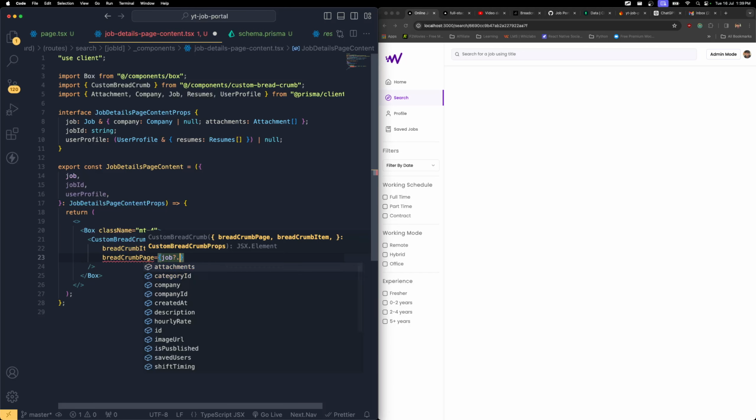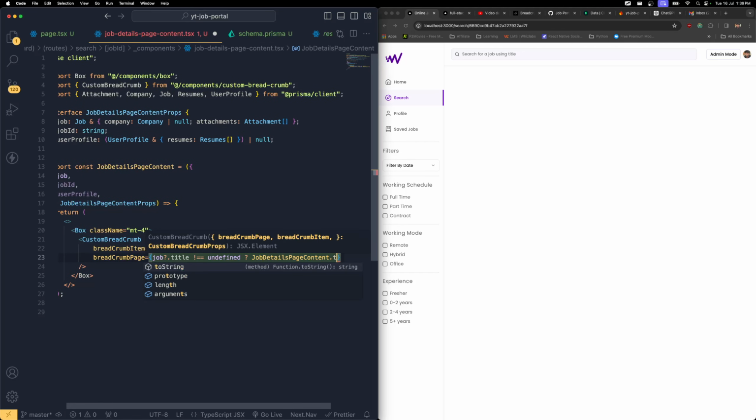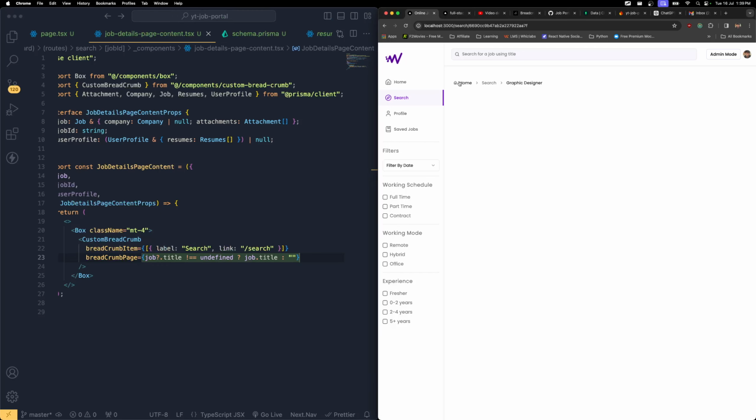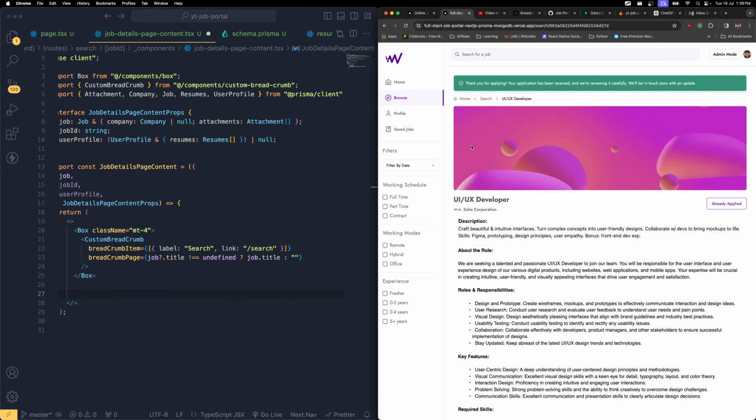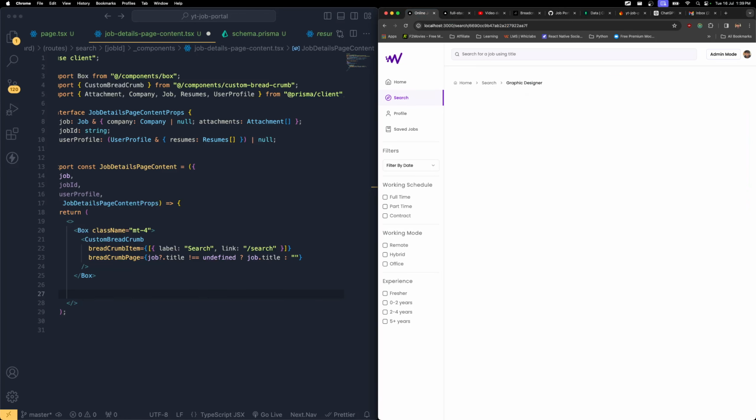which is going to be job. If the job has the title, and it is not equal to undefined, in that situation send the job.title. Otherwise keep it an empty string. Okay, so save these changes. Now you should be able to see home, search, and with that the job title, whatever job you are trying to open, it's going to display that job title over here, right? Then right after here, we need to get back over here and display this specific thing.